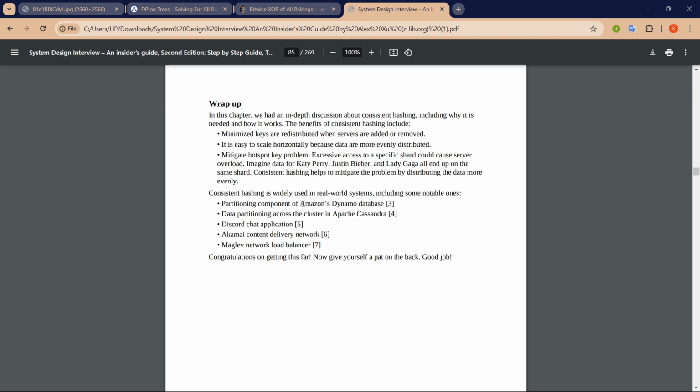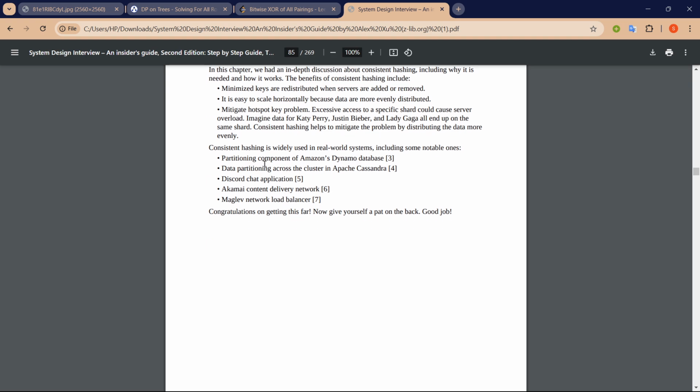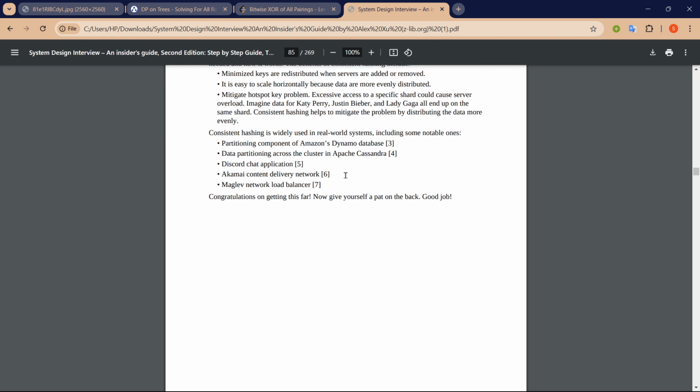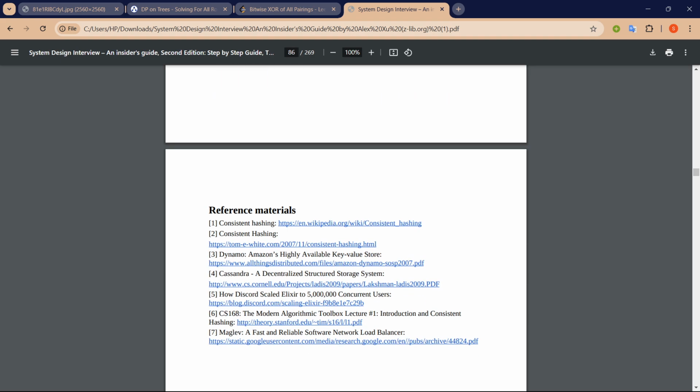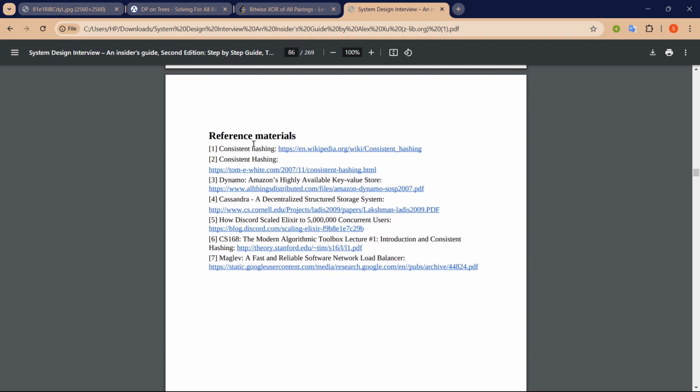Consistent hashing is widely used in real-world systems, including some notable ones: the partitioning component of Amazon's Dynamo database, data partitioning across the cluster in Apache Cassandra, the Discord chat application, the Akamai content delivery network, and the Maglev network load balancer. And that's it for chapter 5. This is all the material.